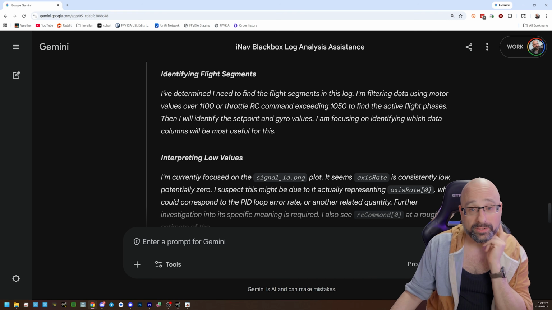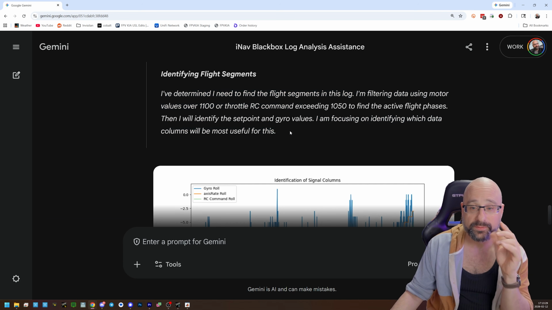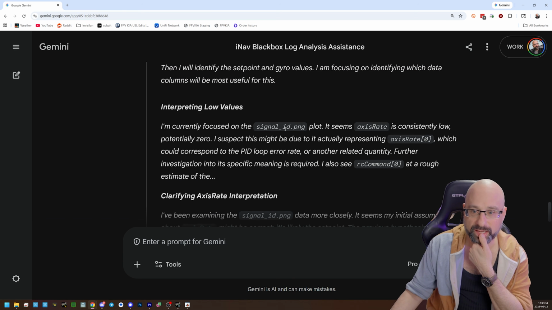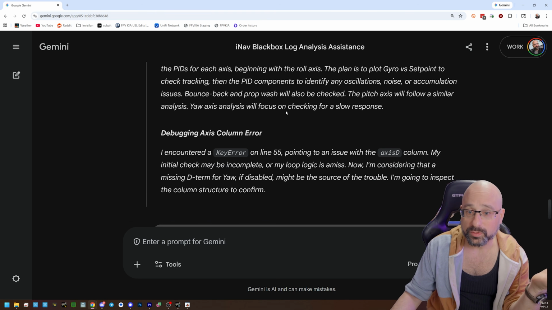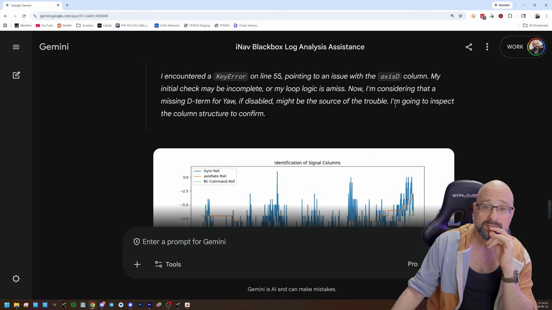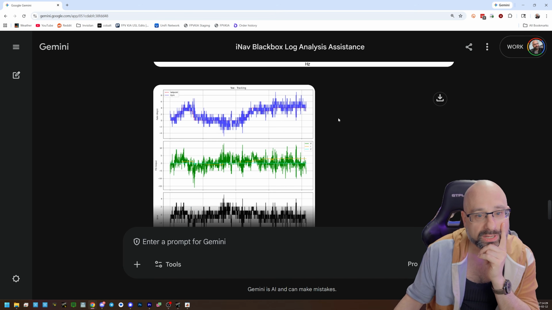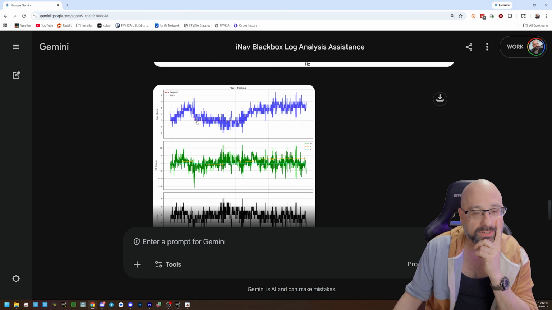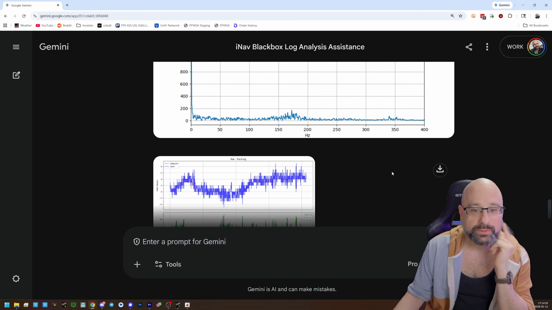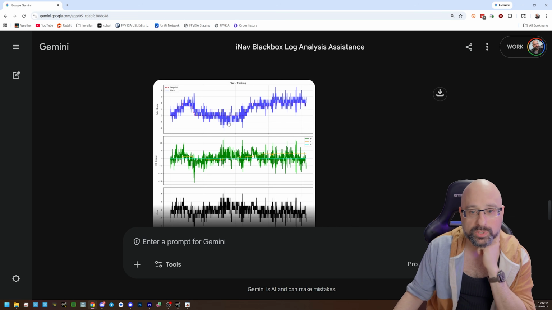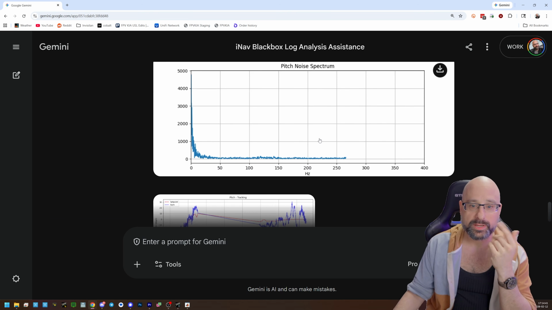That's smart that it's trying to break it down into phases of flight instead of just looking at the whole thing. Yaw axis analysis will focus on checking for a slow response. What do we got? Come on, you got anything for me? Yaw tracking, set point versus gyro. It's not showing a step response exactly, but comparing set point to gyro is what you want to do. Pitch noise spectrum.